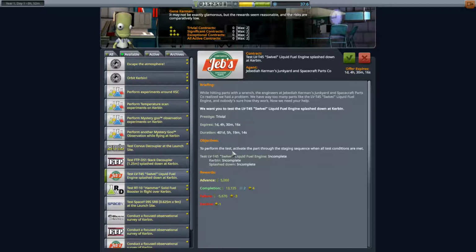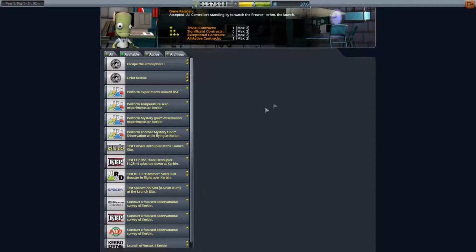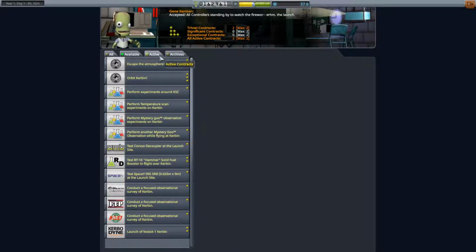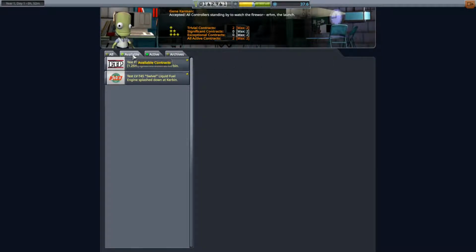Test the swivel engine. Perform the test. Activate the part through the staging sequence when the test conditions are met. Test conditions are on Kerbin and splashdown. Okay, so we'll take that one. And is it this one? Right. On Kerbin, splashdown. This is that decoupler. Take that one. Here are our active contracts. Okay, let's go back to the launch pad.